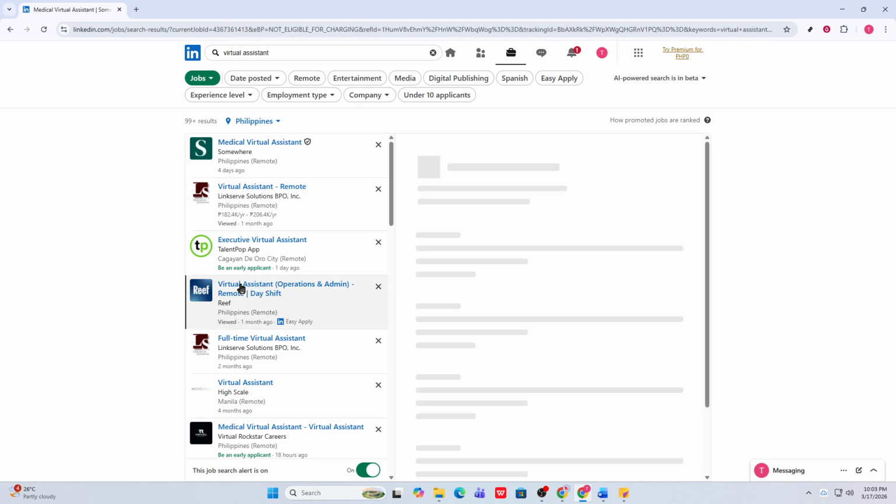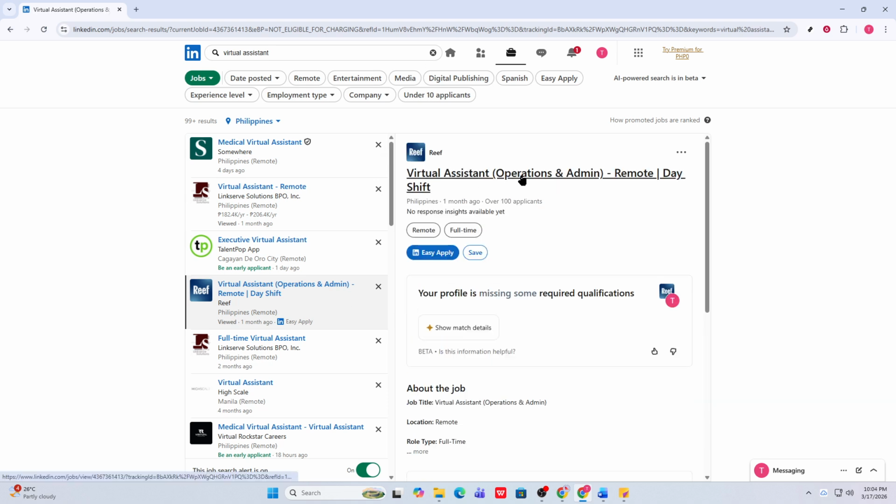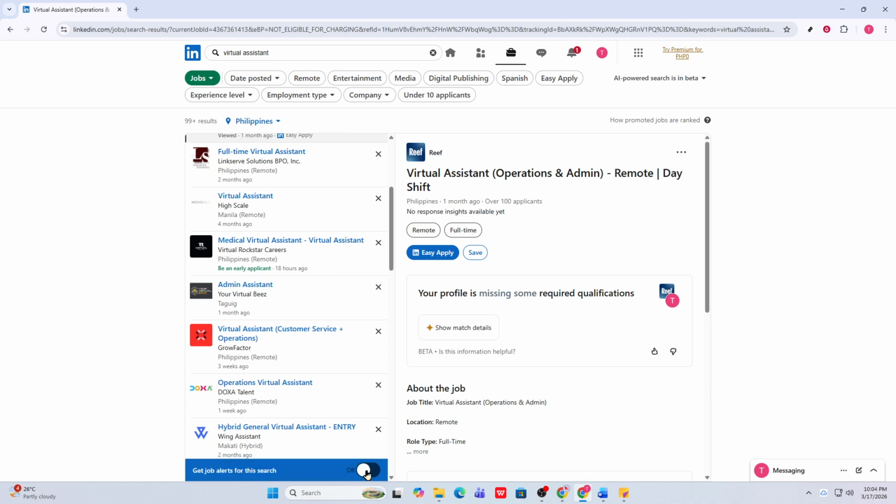On the results or listing page, look for the option that says Get Job Alerts for this search and toggle it on. Turning this on tells LinkedIn to watch for new postings that fit the same criteria. If you see a prompt to continue, just proceed so your alert is saved.